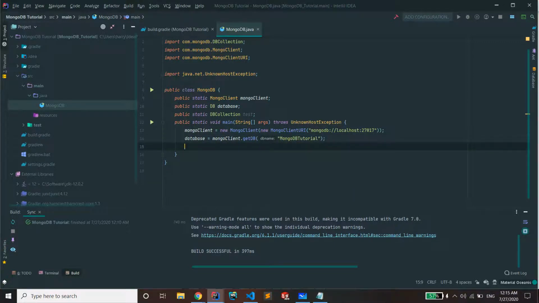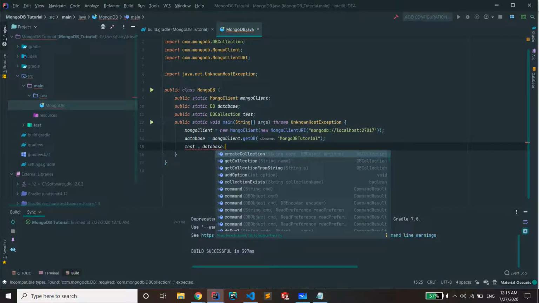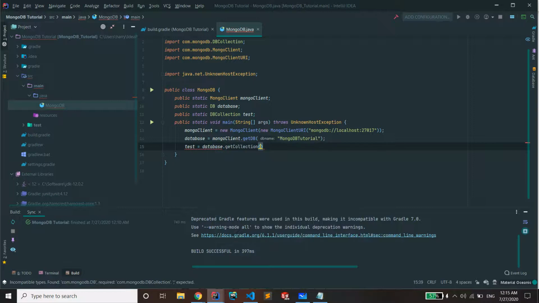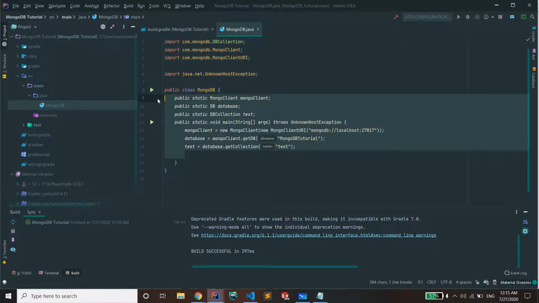So now we need to create our collection, and in today's video, I only use one collection. It'll be tests. So test will be equal to database dot get collection. Again, this will create a collection if there isn't one, or if there is one already, it'll use that one. So in this case, we don't have that collection, so this will create a new one, and I'll call it testing or test, and that'll be all. So this is just all the setup. There will be no manipulating here.